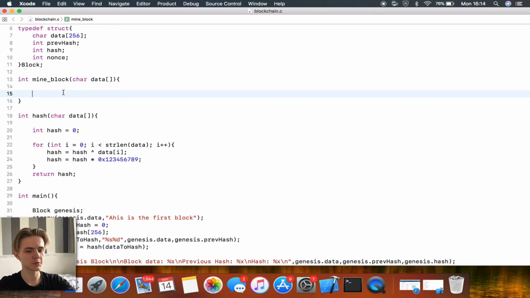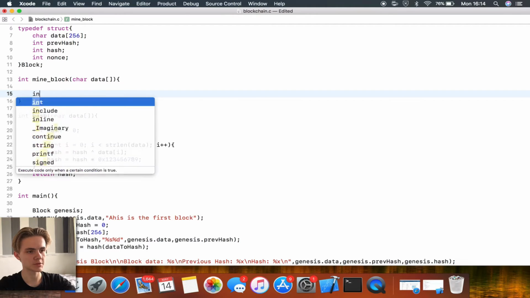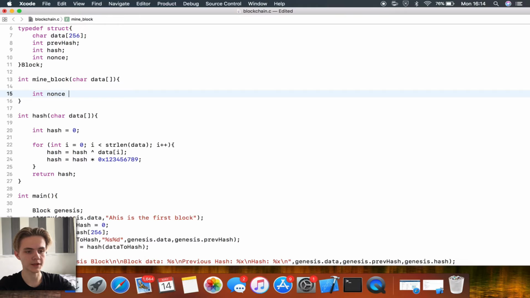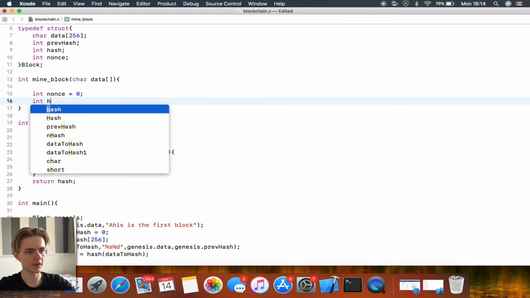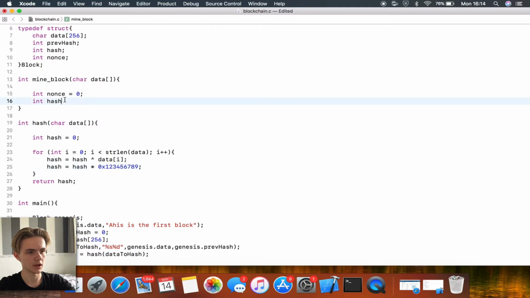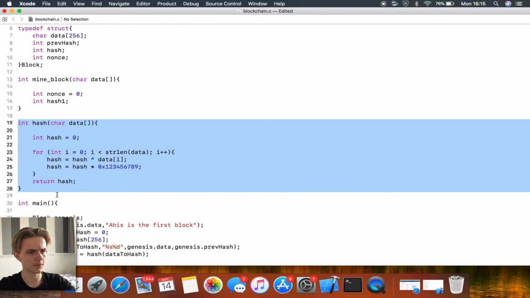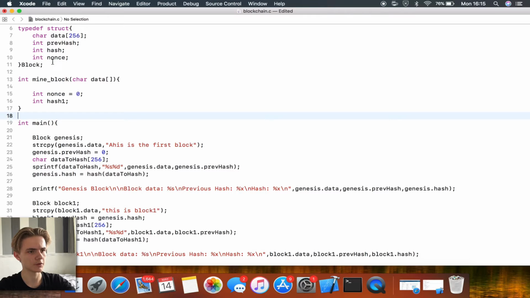So first of all, inside this function, we're going to have two integer variables, one representing the nonce value, which is going to be starting off at 0. We will then increment that over and over again. And we also need one for the hash that we're going to basically return from the hash function. We're just going to call this hash1.